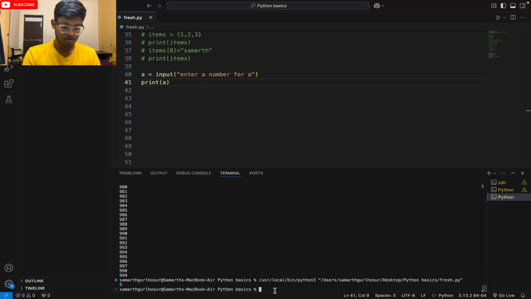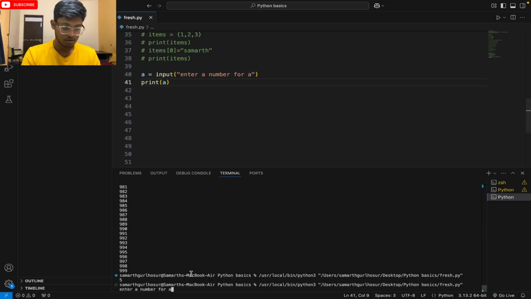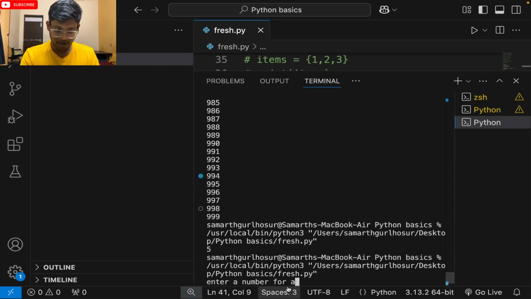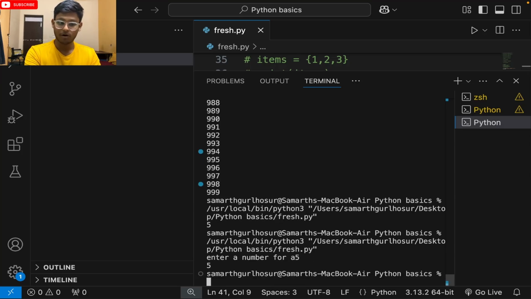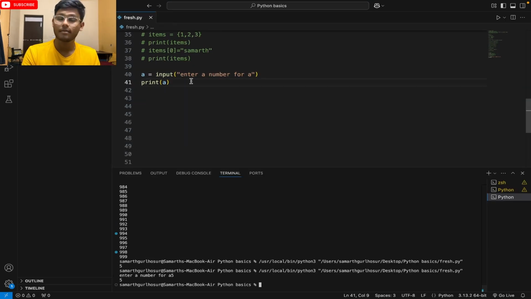Let me just run it. Enter a value for a. Wait, let me zoom it out. See, enter a number for a. If I enter 5, it will print out 5. See, similarly the input statement is used.